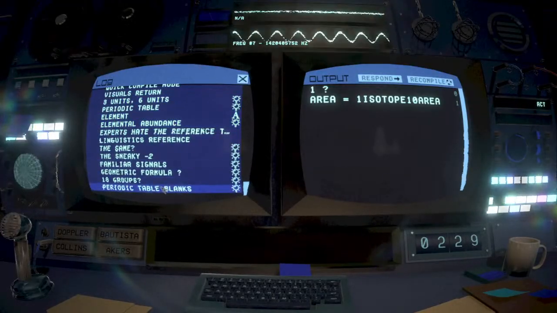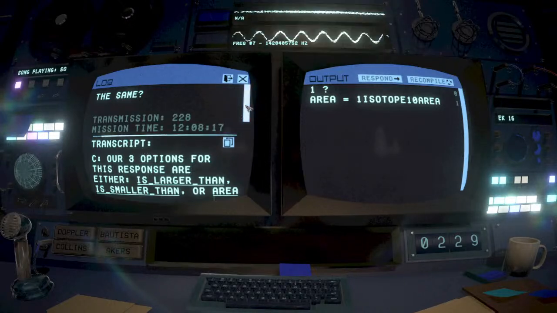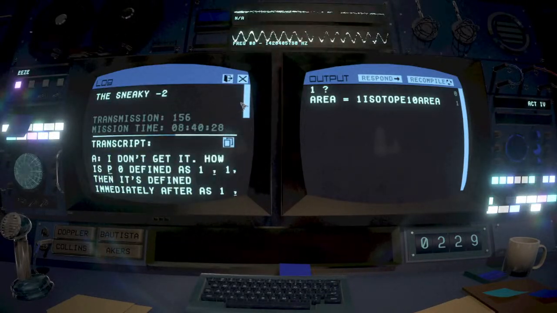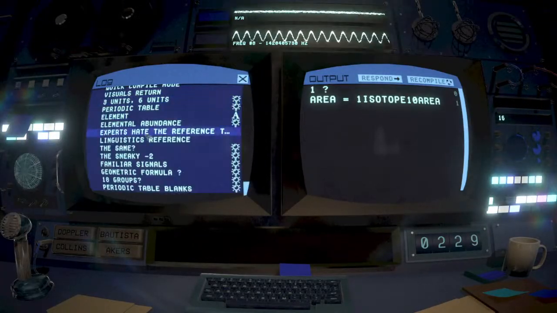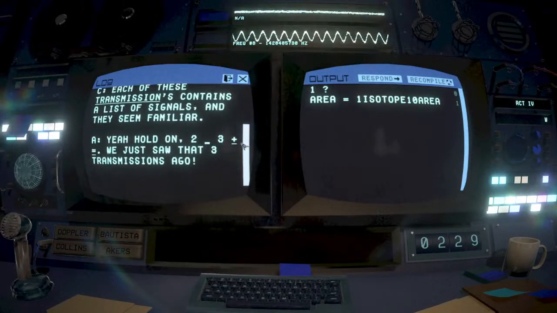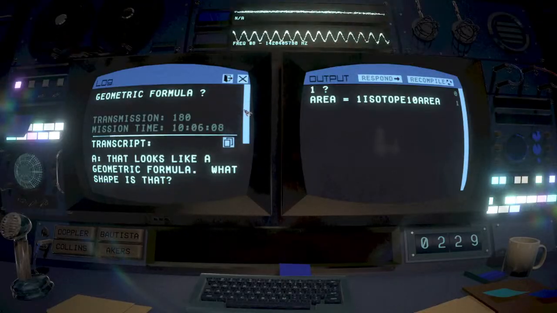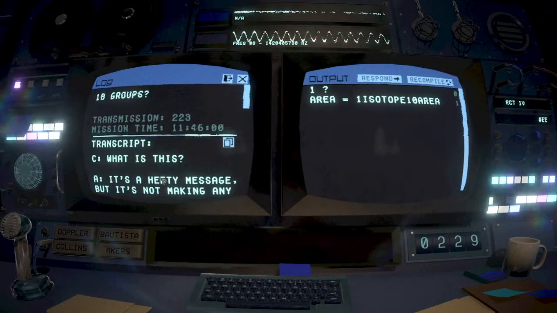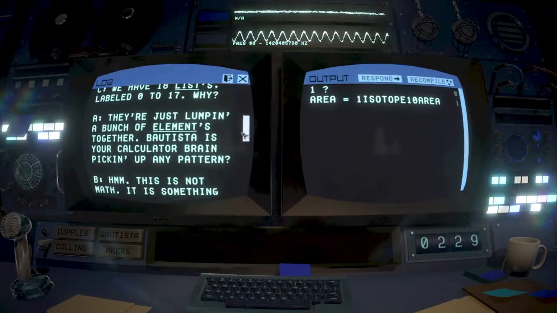So log. We got the same. Okay, sure. Next. Okay, no, that one is really old. That one's really old. Geometric formula. That looks like a geometric formula. What shape is that? It looks familiar. Check the reference tab. Sure. 18 groups. They're just lumping a bunch of elements together.